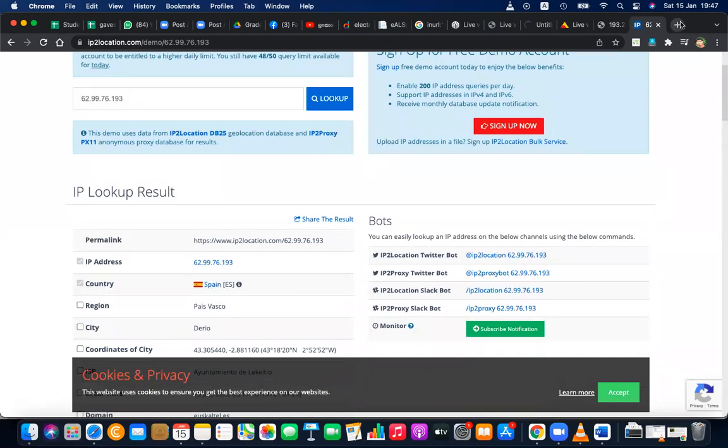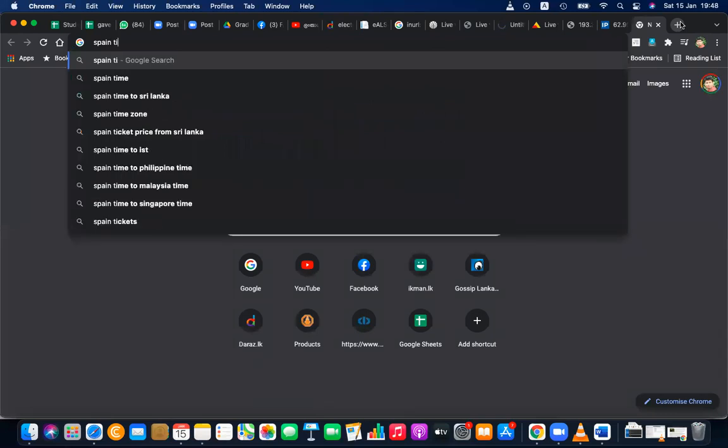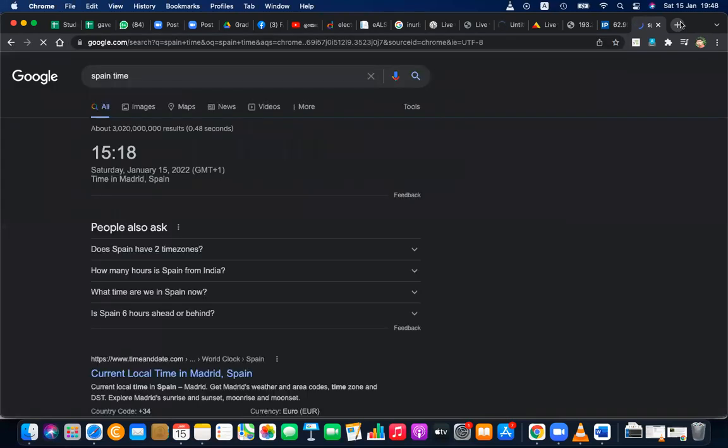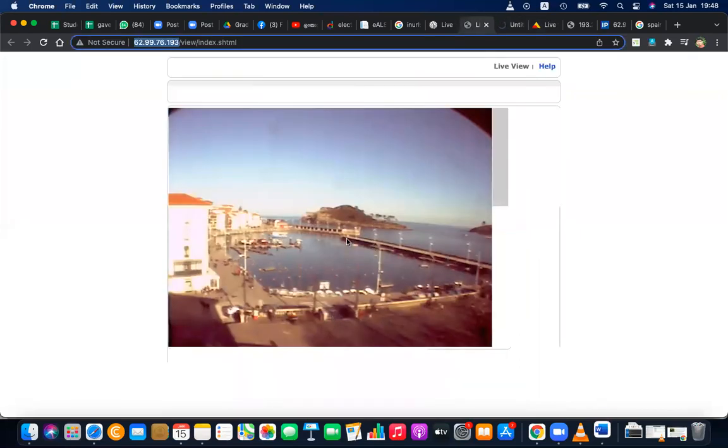So what is the time in Spain now? It is 3:18, January 15. The day is today, the time is 3:18, still 3 p.m. You can see the evidence here. It's 3 p.m. there. So if you want, you can just search as I said, and these cameras are live.